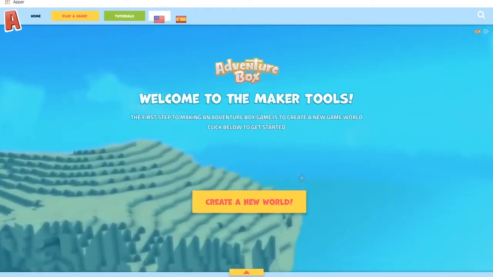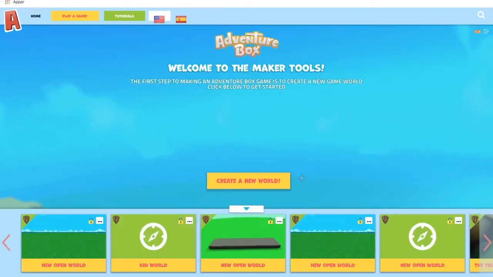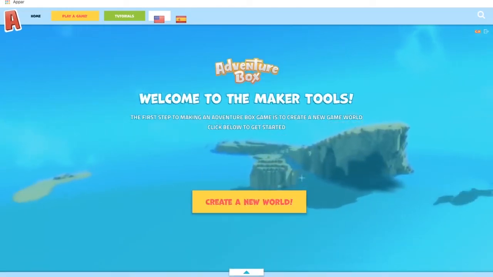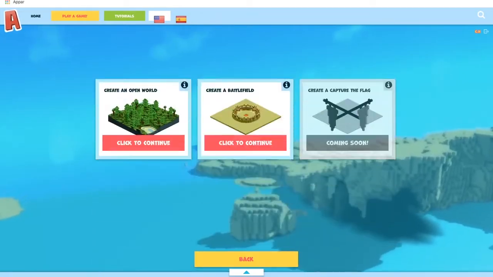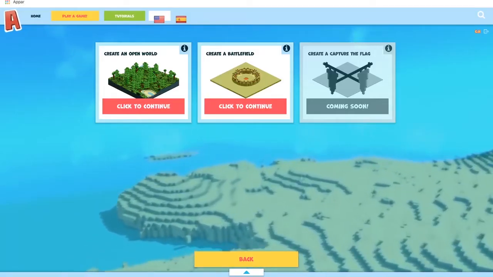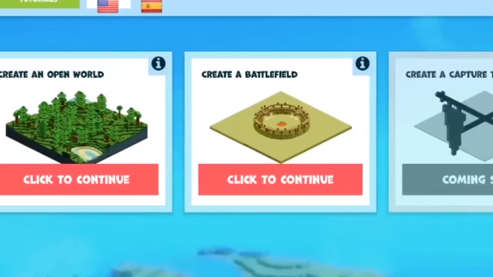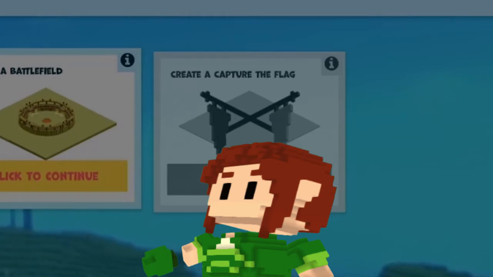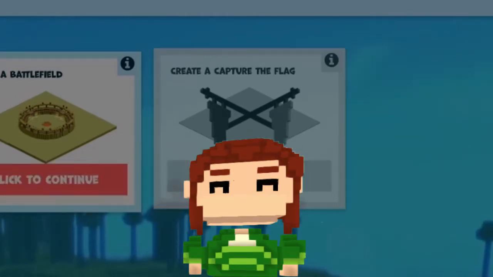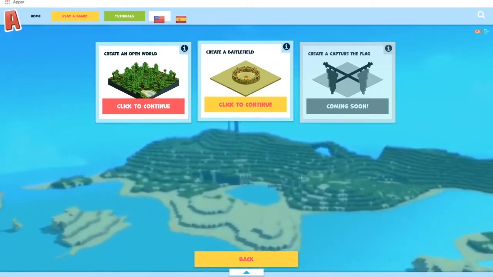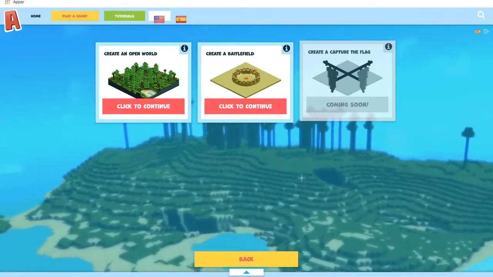Right, with that out of the way, let's get going. To create a game world, just click Create a New World. Whoa, options already. Decisions. Right now, you can choose between creating an open world game, a battlefield game, and capture the flag. Well, we're hoping to give you more freedom of creation in the future, so keep your eyes peeled. Anyway, depending on which type of game you want to make, there will be some slight differences in the maker, but I'll explain more in a later video.